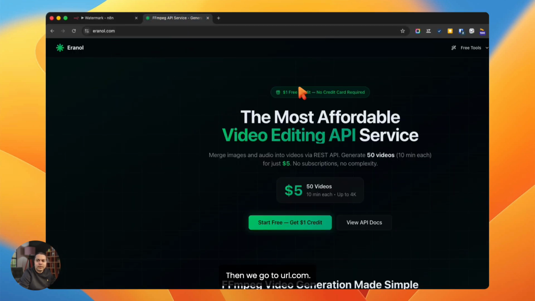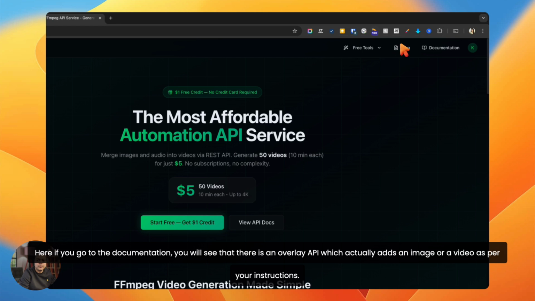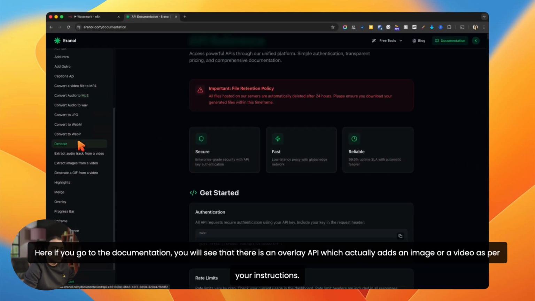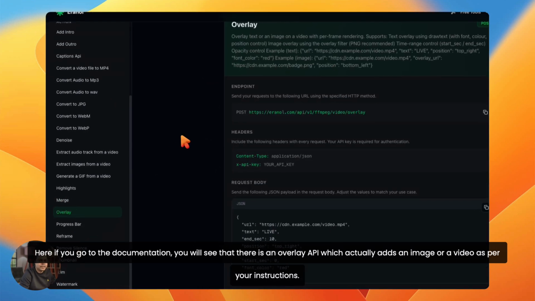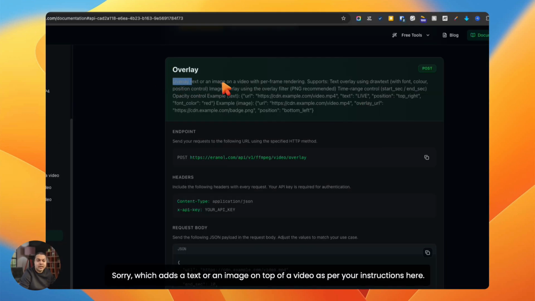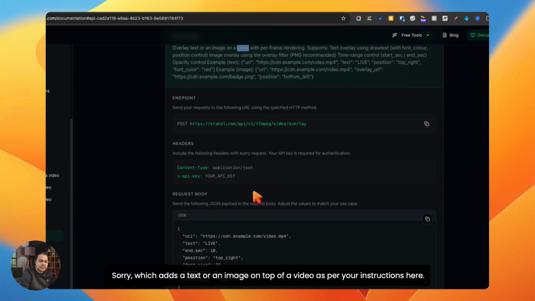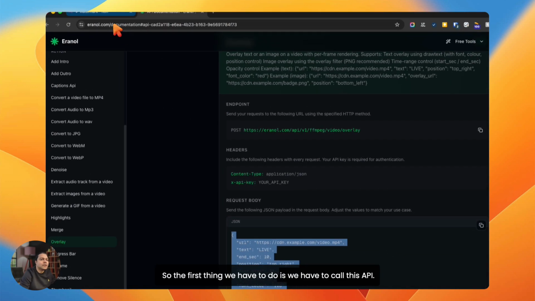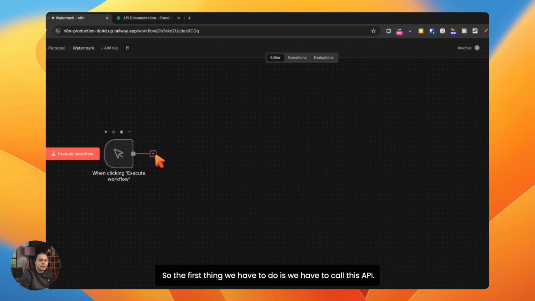Then we go to eronol.com. Here, if you go to the documentation, you will see that there is an overlay API which adds a text or an image on top of a video as per your instructions. All right, let's do it. So the first thing we have to do is call this API.